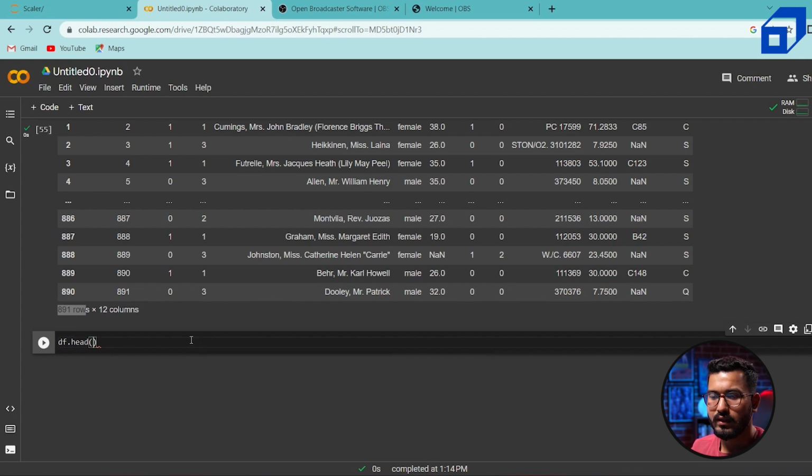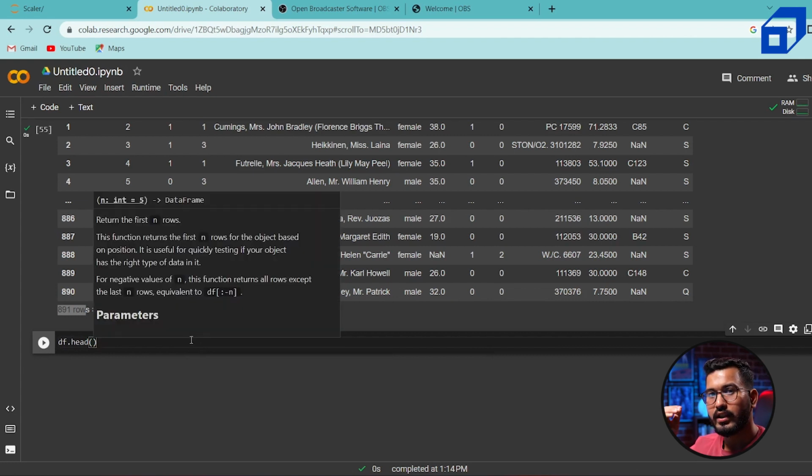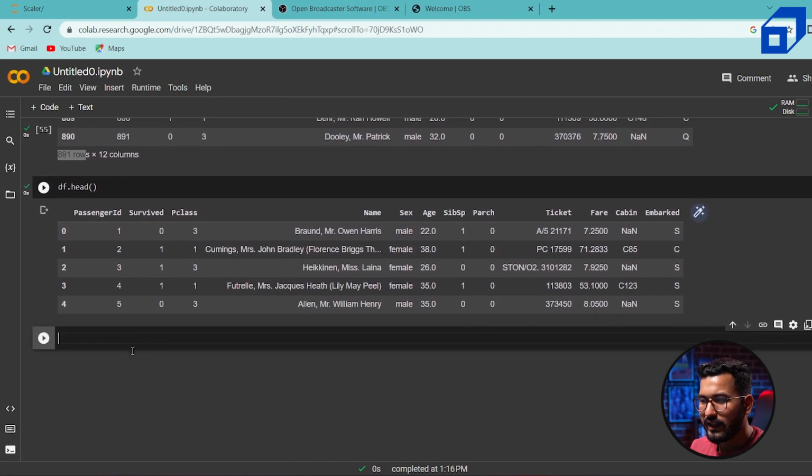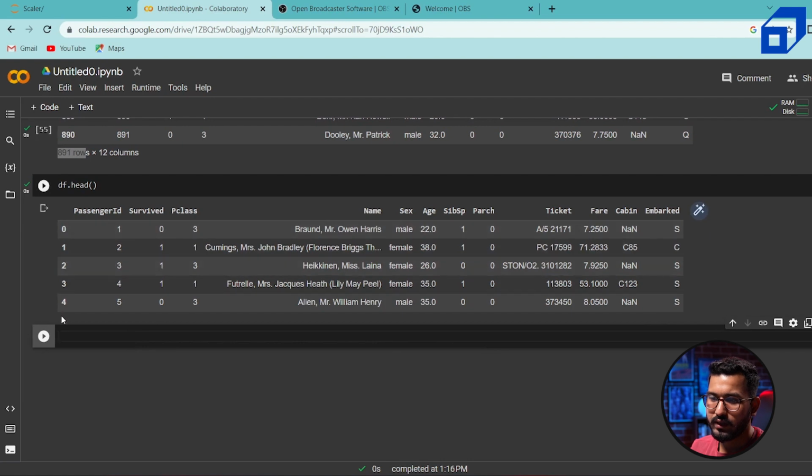df.head. Now what does this function do? It returns you the top n rows. By default the value of n is 5. You can read the description. It says return the first n rows. This function returns the first n rows, and here you can see that it says int equal to 5, which basically means by default the value of n is 5. So if I run this, I am getting the top 5 rows: 0, 1, 2, 3, 4.